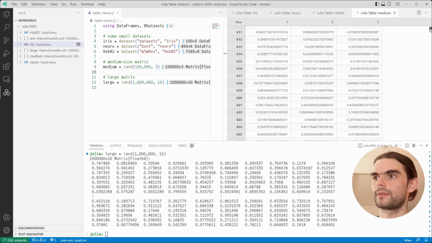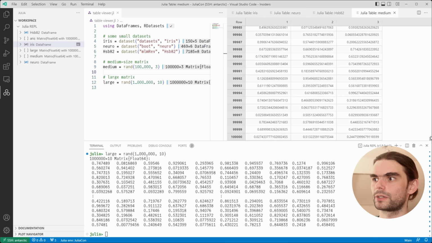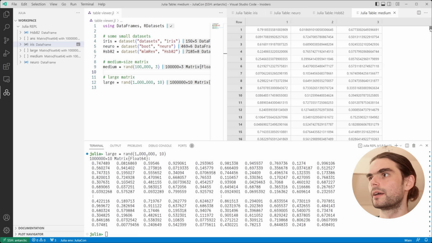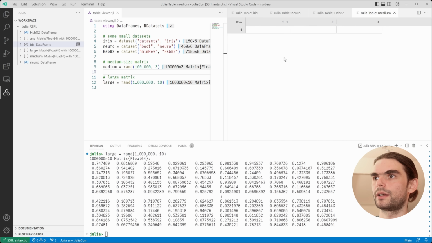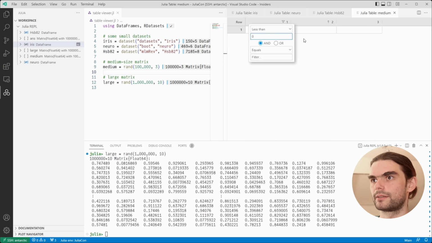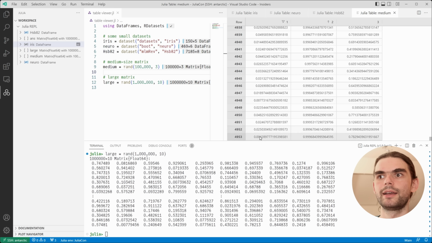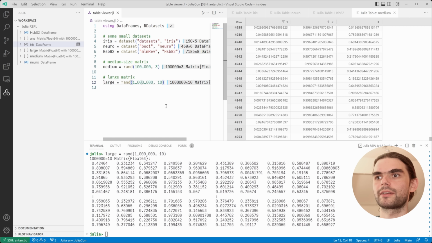The difference here is that we don't load all of this data into your browser, into your VS Code instance, and instead query it lazily from the Julia backend, which you can, for example, see when scrolling through here. Sorting and filtering still works, but takes a bit longer. We can still get all rows where the first column is less than 0.05 or whatever. And that cuts the total rows into a small fraction.